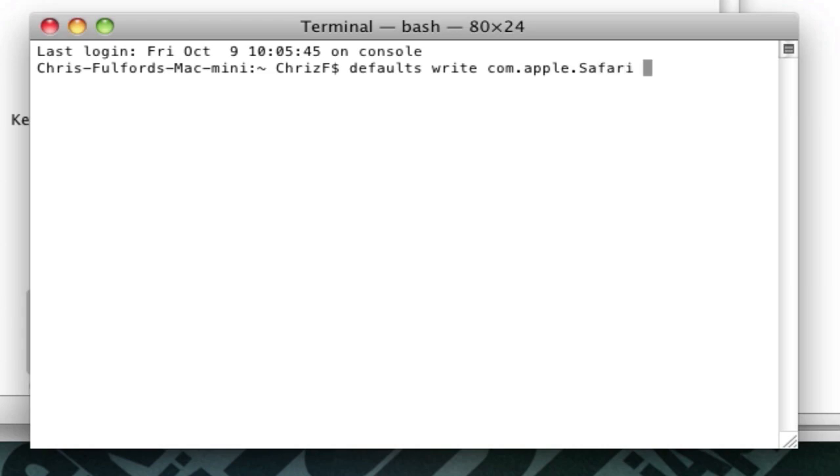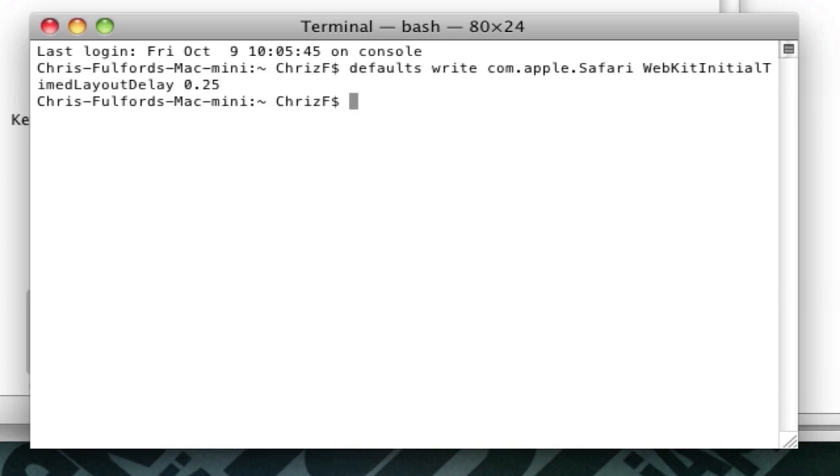Then you want to space WebKitInitialTimedLayoutDelay, all one word with capital letters on each different word, so it's capital W, capital K. You can see how it works, and the code will also be in the description to the right. And then just pop in space 0.25 and then click enter.